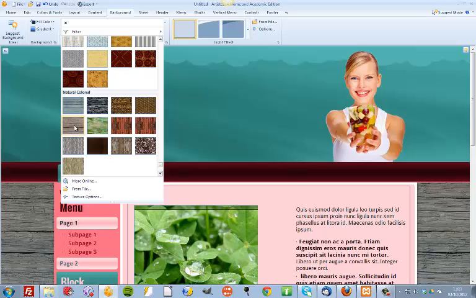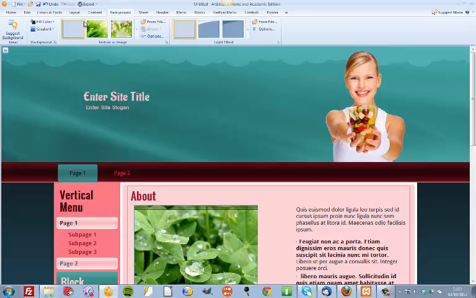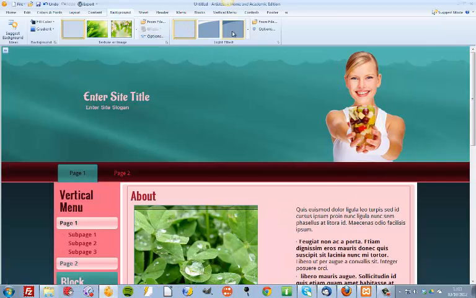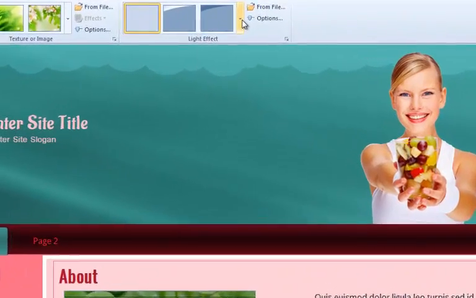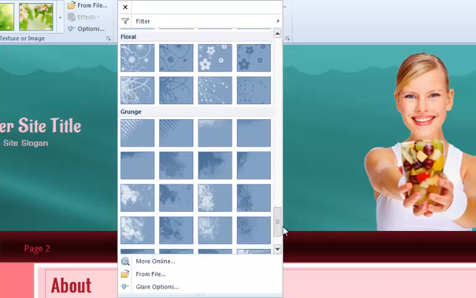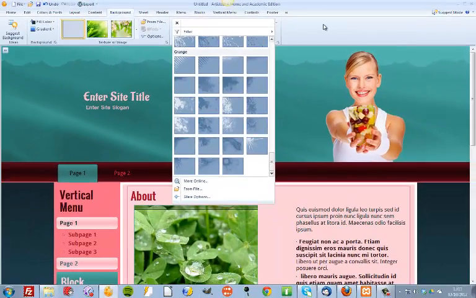Or if you have a background image that you want to use, then again you can take it from wherever you have it stored in your computer and use that as a background image, and I'll show you how to do that when we come to design our site. So again, there's a from file option there as well if you want to use that. You can also choose whether the background is fixed or whether it scrolls, and again I'll take you through that option later as well. Then you can also add what's known as light effects to the background. You have various light effects here that you can use and play around with, and again you can choose anything from an image from your computer if you want to use that.